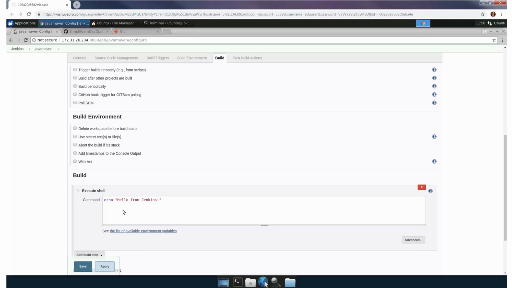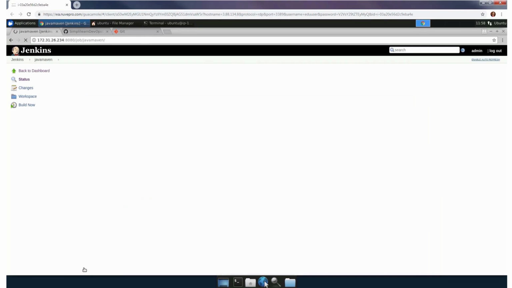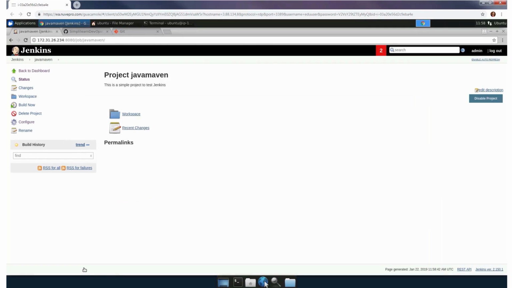We click the Save button on the lower left. Now we'll do a test build to make sure everything's working all right. On the left-hand side of the project web page, we click the link Build Now. The build starts, and when it completes, you'll see a blue circular icon in the Build History section of the project web page on the left side. And you can see there's a build there, and it's labeled number 1.